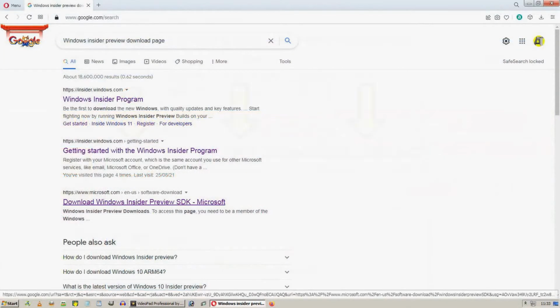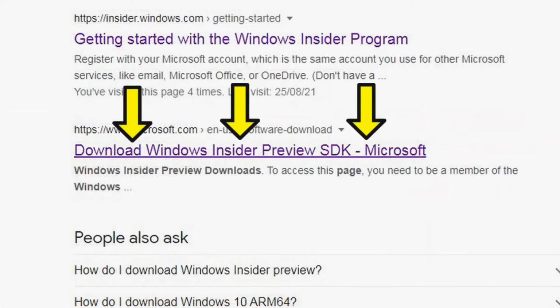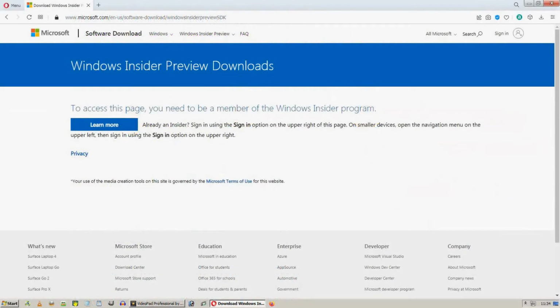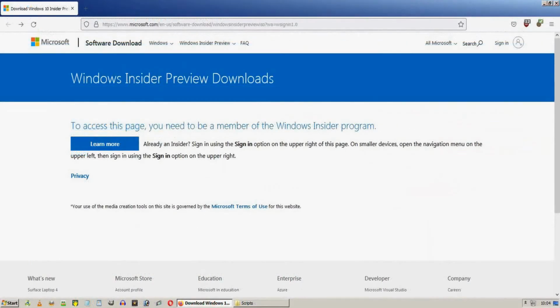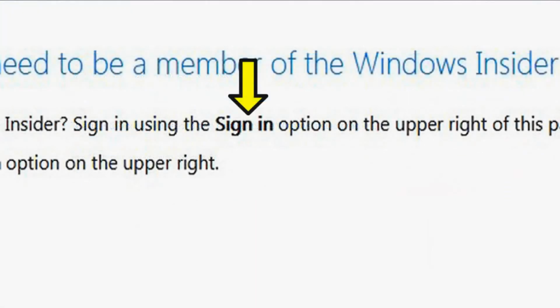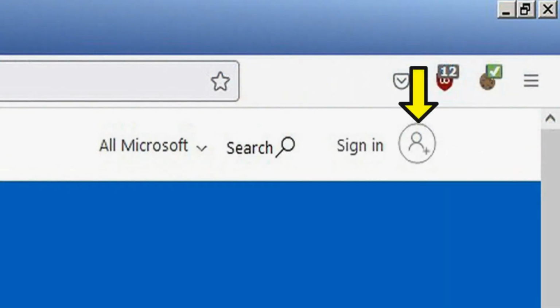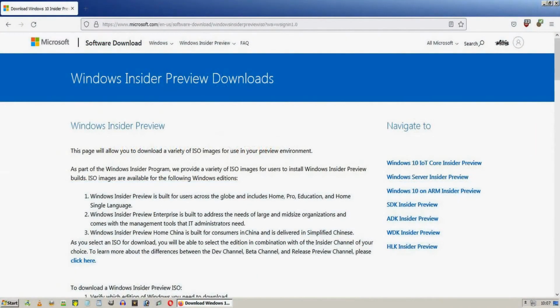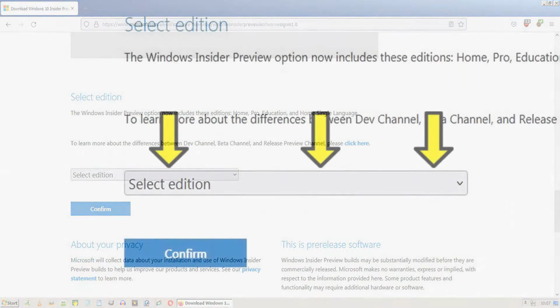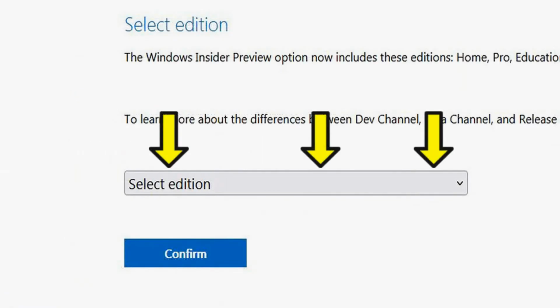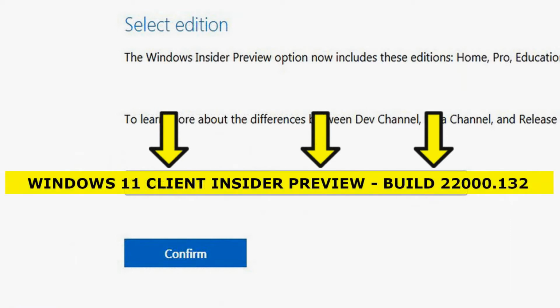Click on Download Windows Insider Preview SDK, which will take you here. I'll also put a link to that in the descriptions. Once you've signed in, you're taken to this page. Scrolling down and clicking on this box will bring up a list of ISO files you can choose from. The one I chose is shown in my yellow box.